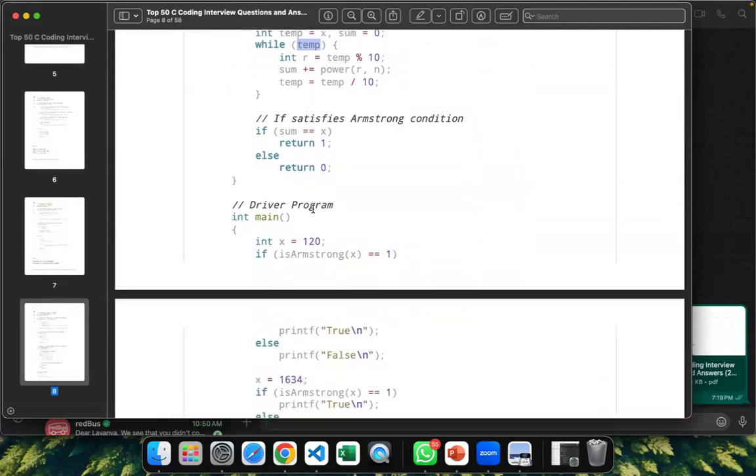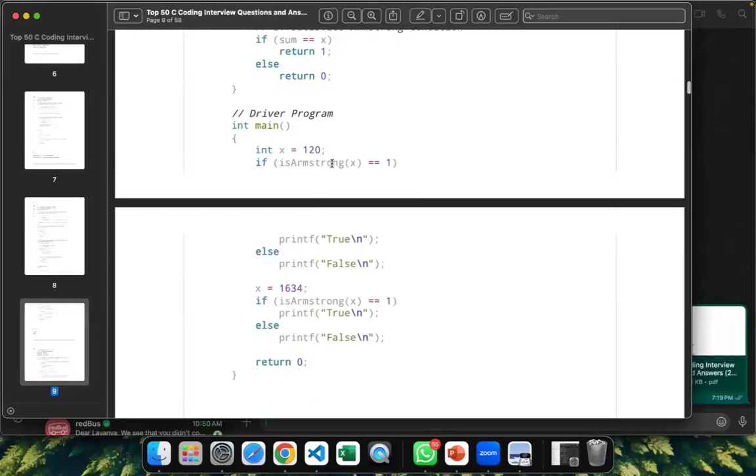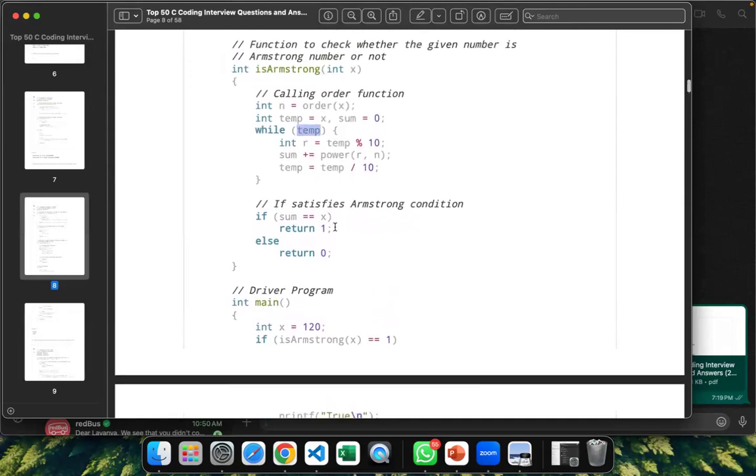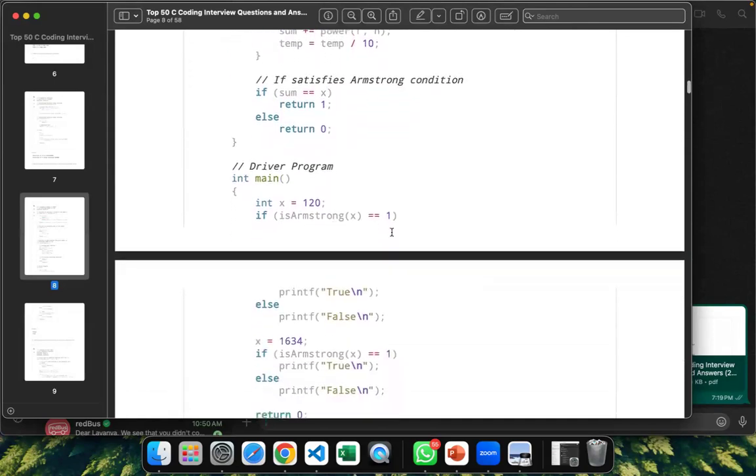This is the logic. So let's take x is equal to 120. We just pass that number 120, this function call will happen, and this iterative approach will be done. Once that is done, if the given number is the same, then it returns 1. If it returns 1, that means the given number is an Armstrong number. If it is not 1, then it returns 0.